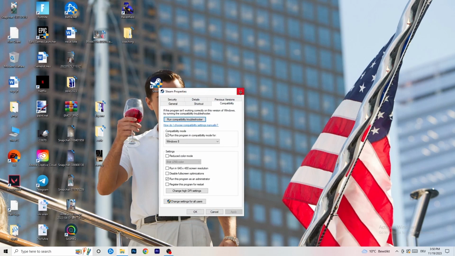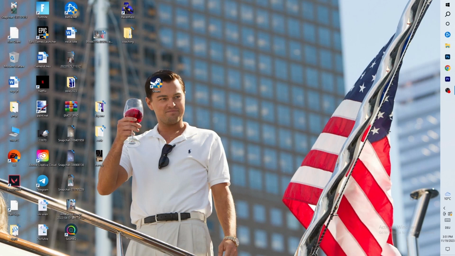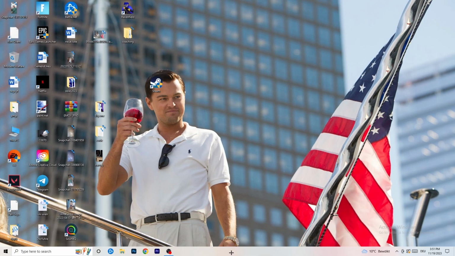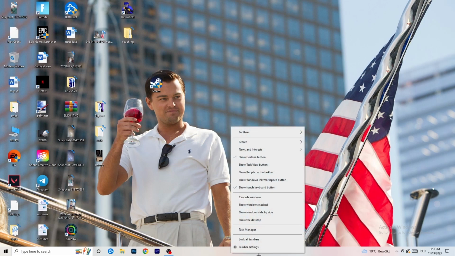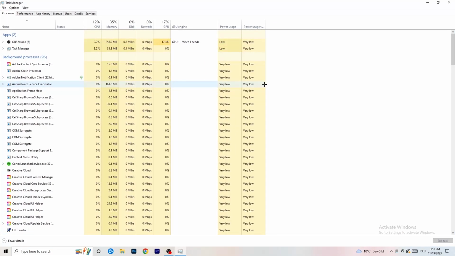So the next thing I want you to do is going to be to navigate to the bottom of your screen where you can see your taskbar. Perhaps you have it here, I don't know. I have it at the bottom, so you're going to right click it. And you can see there's task manager. I want you to click on that. Wait a little bit until it opens up.